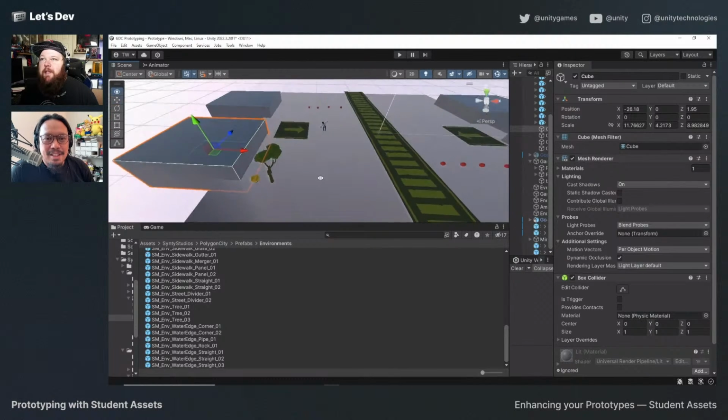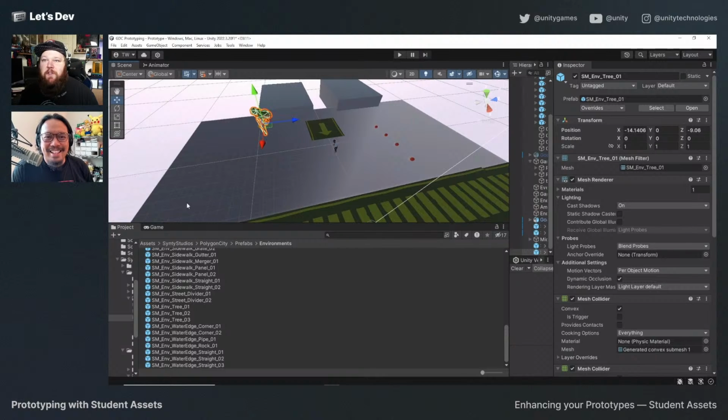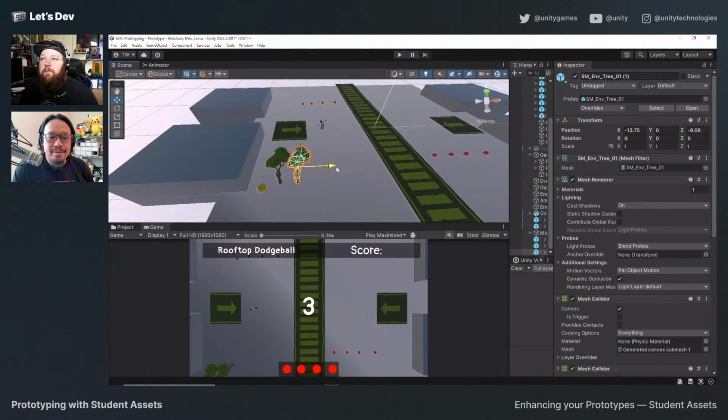All right. How are we doing on time, by the way? I don't want to spend years on this, but I feel like we've been going a hot minute, so I don't want to overstay our welcome. I'm going to duplicate some of these trees.